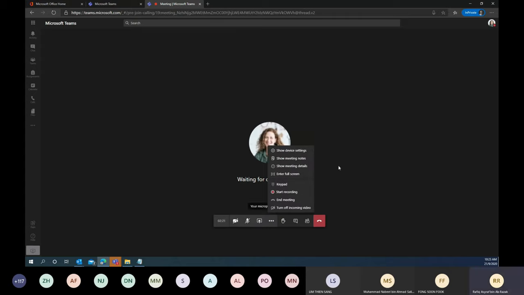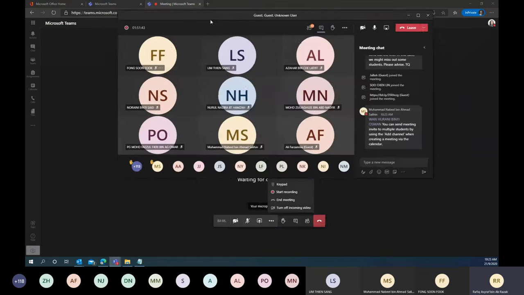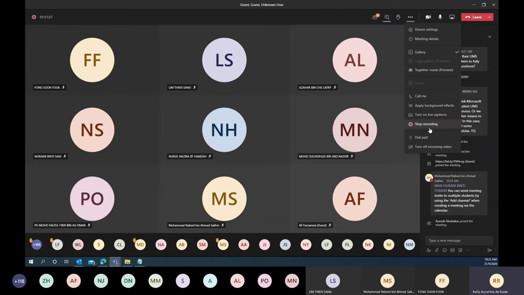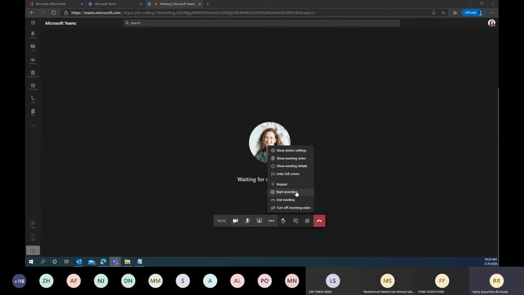Then if you want to start recording your class, you can start this one. Start the recording. Once you click the recording, it will start recording your full session until you stop the recording. I will show you. This is the Teams from my side. It's not a demo account, it's my current live account. If you want to stop the recording, this is the function. If you don't start the recording, it will appear to start the recording.